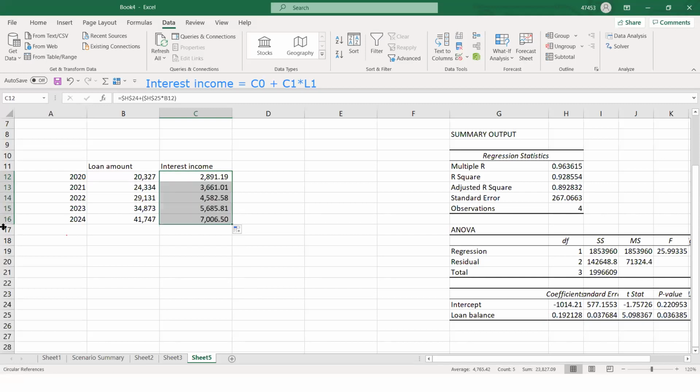I've forecasted interest income till 2024. Now, with this, any questions?